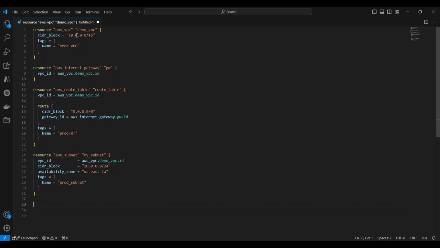This is 8, 8, 8, 8. So in this case, our network is divided like this. The first 2 are our network part and the last 2 are our host part. So only the last 2 will change, the network part won't change, okay? Because our net mask is 16. In this other case, only the last one changes. These are our network part and the 0 is the host part. Only the host part will change because the net mask is 24. Got it? Yes, I got it now.